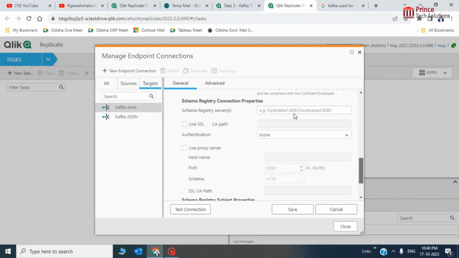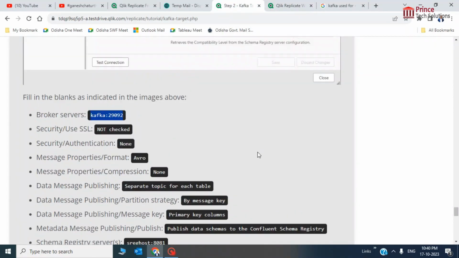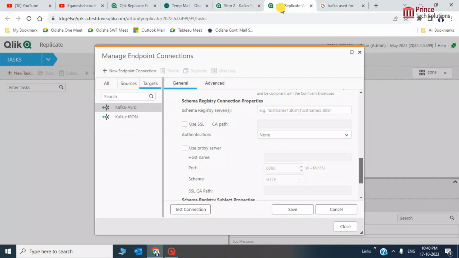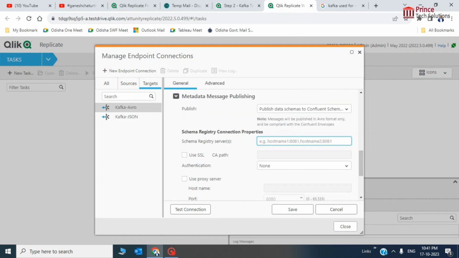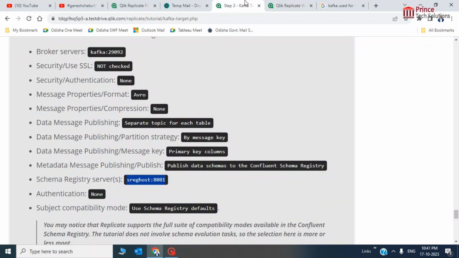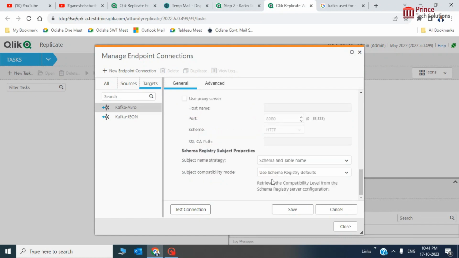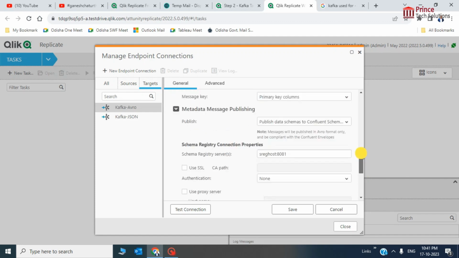So you have to follow the steps. Schema registry code is this. Server. Just put it here. Authentication should be none. And one thing we have to note is subject compatibility mode should be use schema registry default, and then we are ready for saving it.